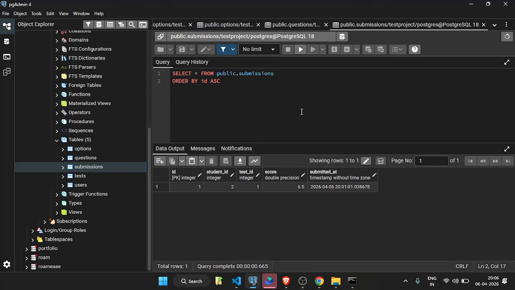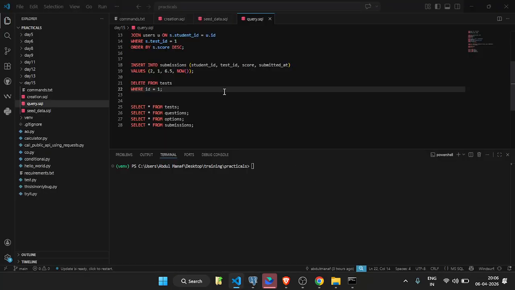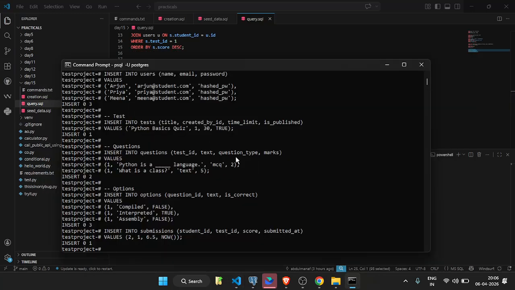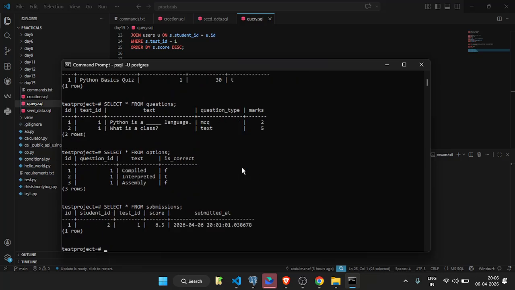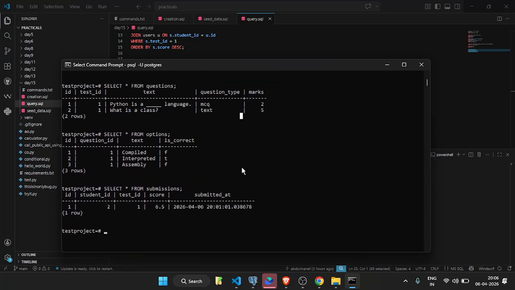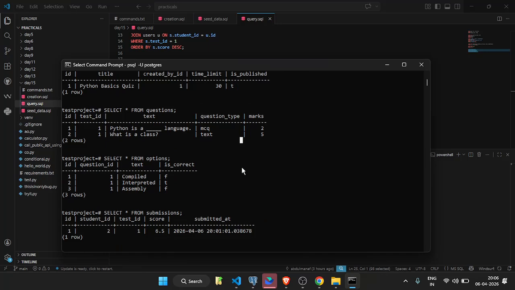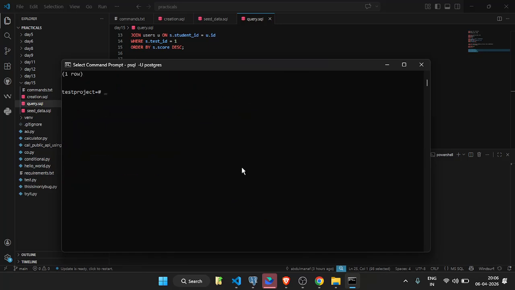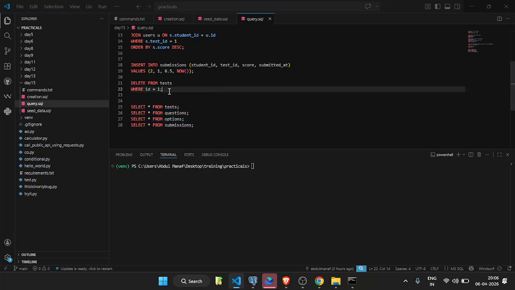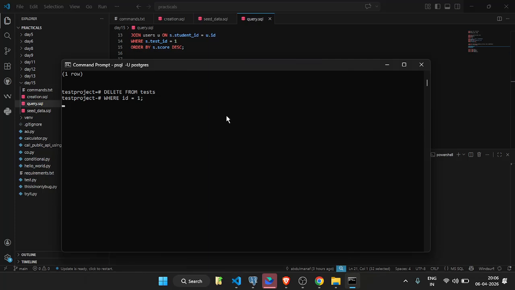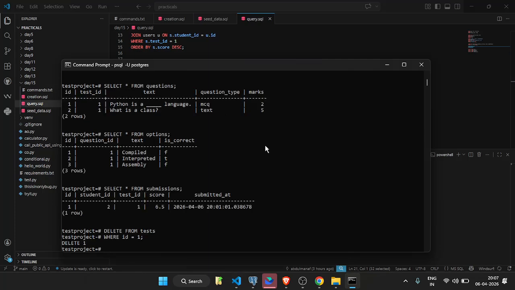Any doubts, any errors? Let's do one deletion and let's see what happens. So this is before deletion. I have all the data in the tables. Now let me delete it. Delete the test. Okay, I deleted the test.